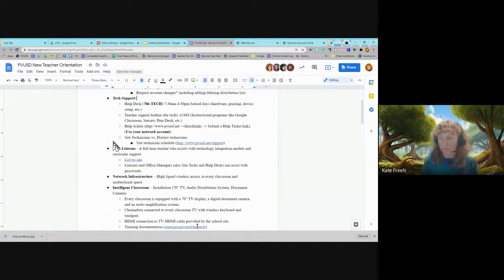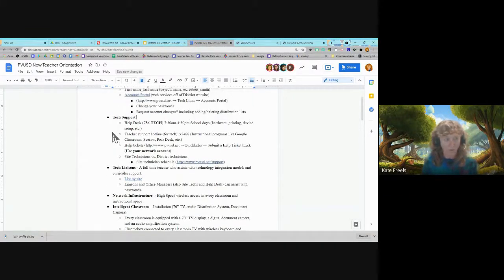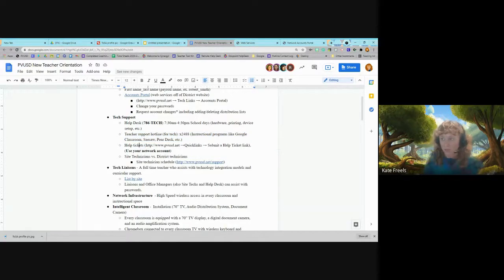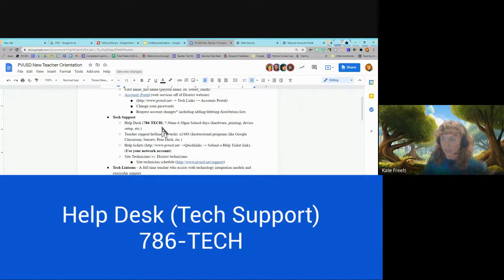Next up is the tech support section. So if you wanted help with organizing your drive, that would be the teacher support hotline. You could call our number there to schedule an appointment with one of us, or you could submit a help ticket. So the help desk at 786-TECH is open from 7:30 to 4:30, Monday through Friday, on school days, so closed on holidays.